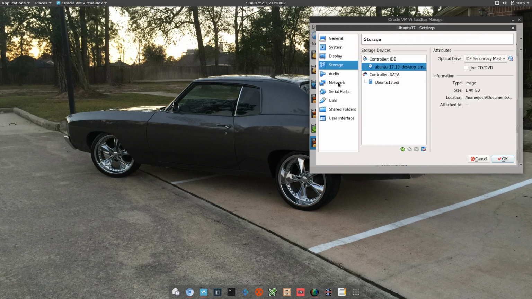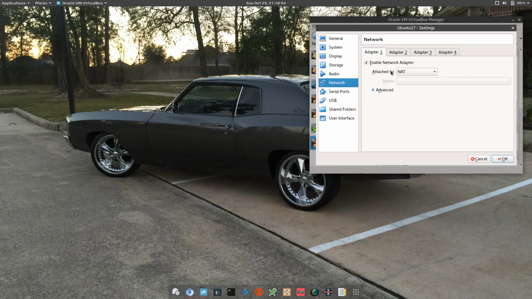Cool. This is one of the options I look at. I'm just going to leave the network adapter on NAT, which stands for network address translation. That'll basically run your internet connection through your host machine. So just so you can get an understanding of what that is.